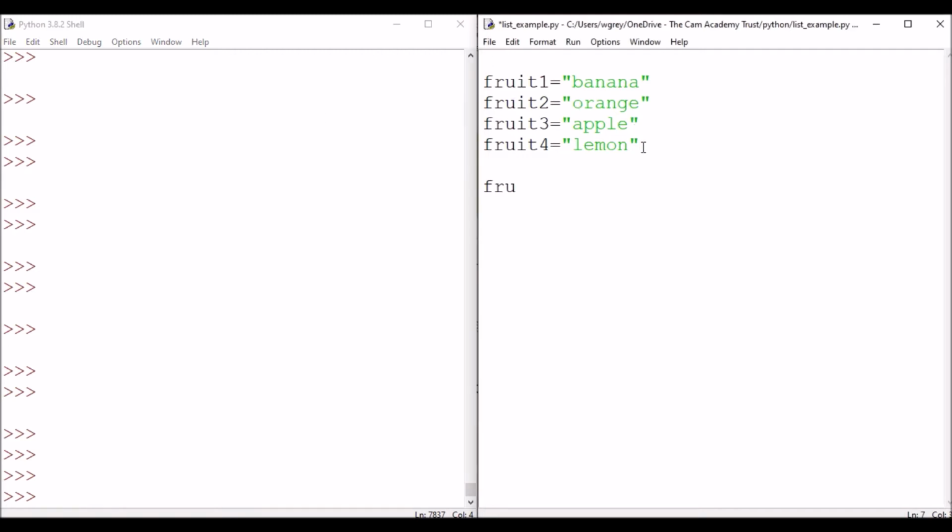So we're going to create a list called fruit, and with lists we create them using square brackets there, and all our values then go between the square brackets. So we're going to add our fruits. So we've got banana, orange. Each one of the elements here are separated by a comma, and because these are strings, they're also in speech marks.